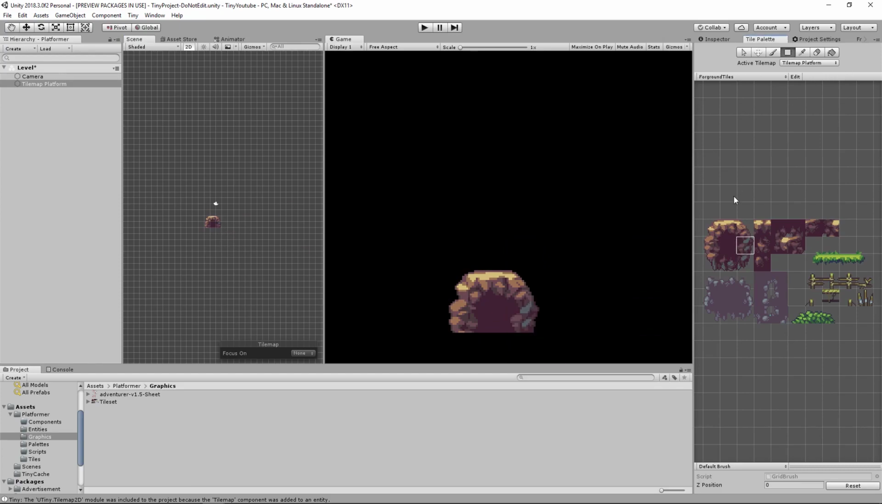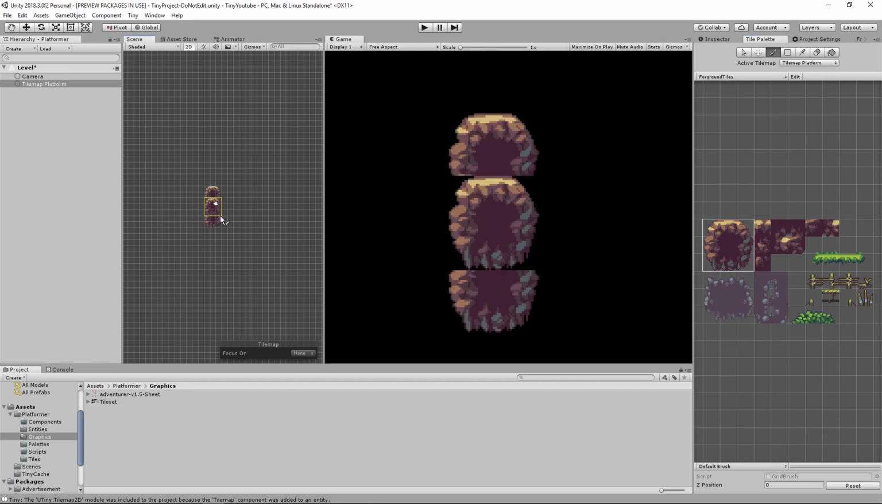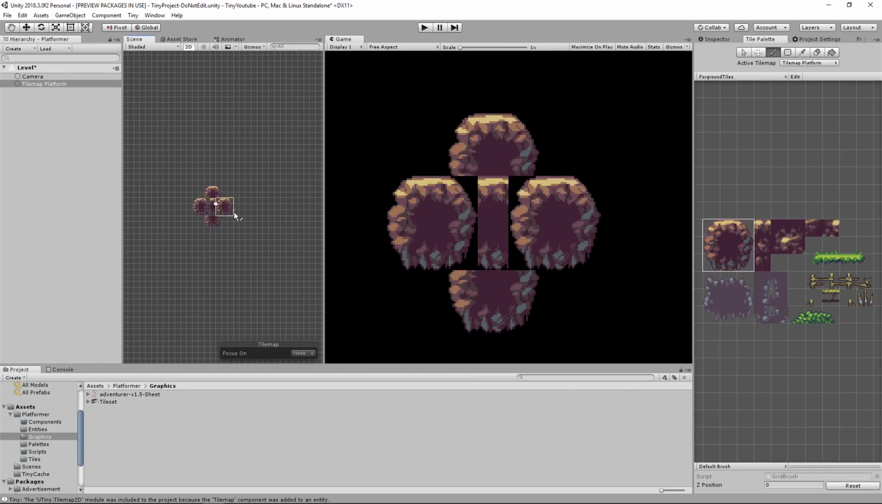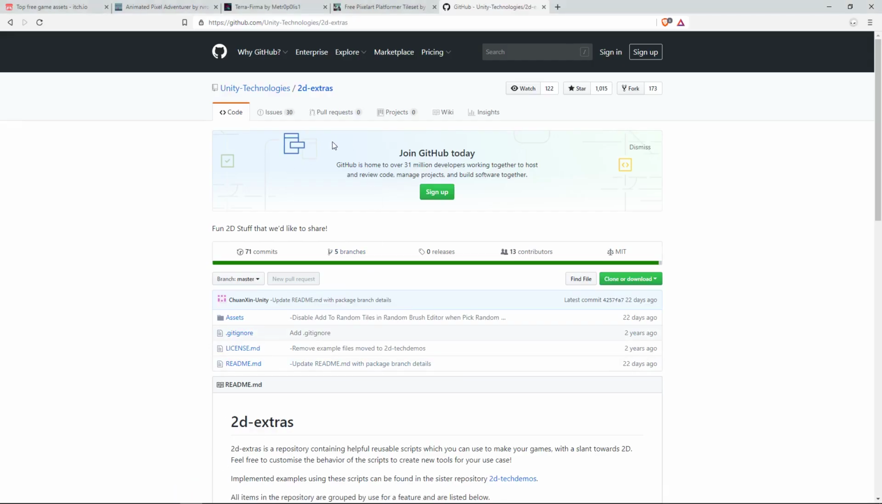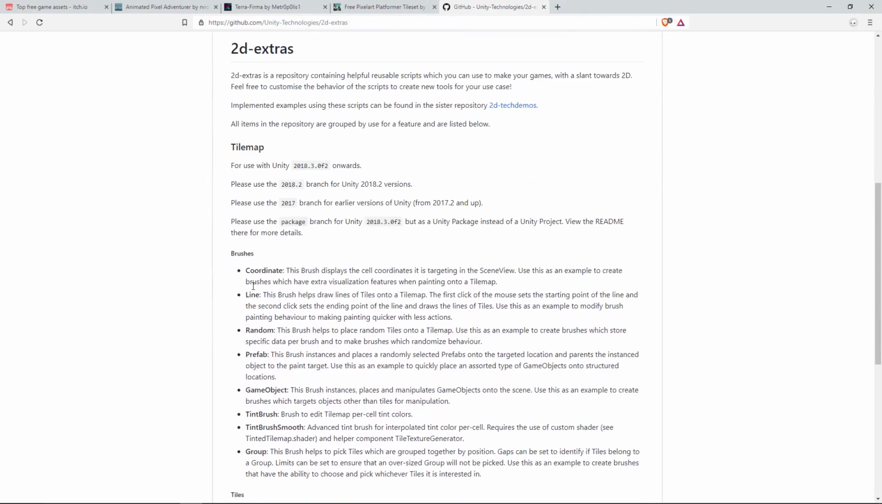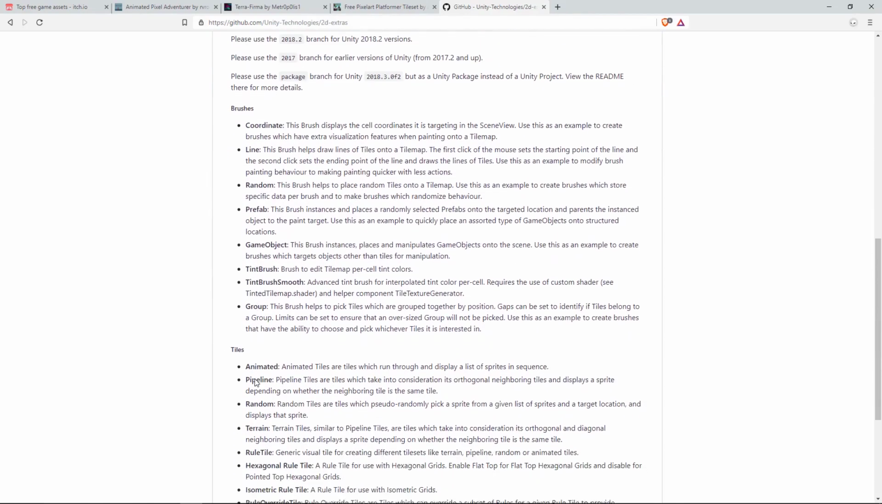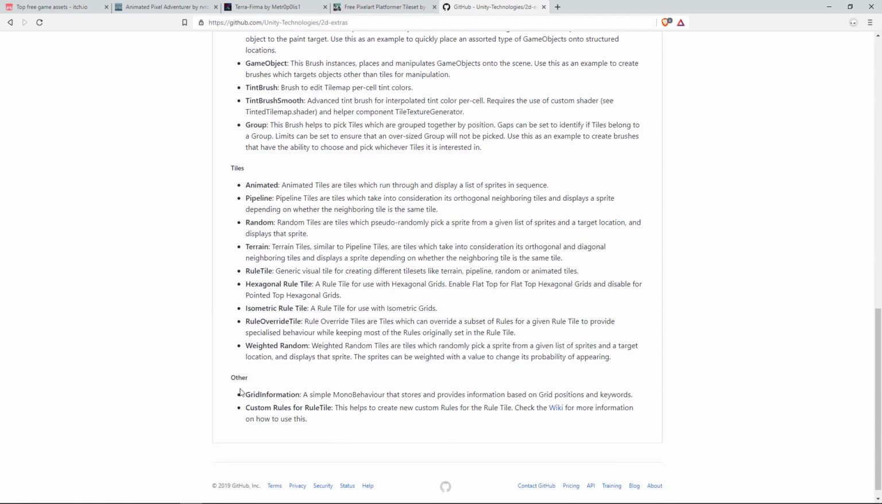Of course, you could use this, select more of them, and then place it as one giant block, but that's still more work than what we would want to have to do for when we would want to go through and fix the areas that are not correct. So, a way to be able to draw these tiles onto the screen easier is if we go to the GitHub for the Unity Technologies 2D Extras, which gives us a coordinate, line, random, prefab, and lots of different tiles, brushes, and others.